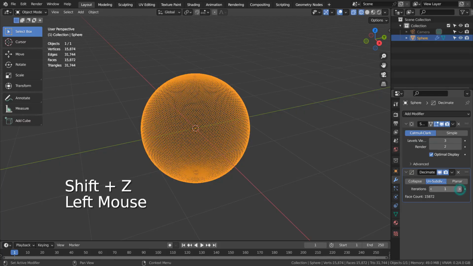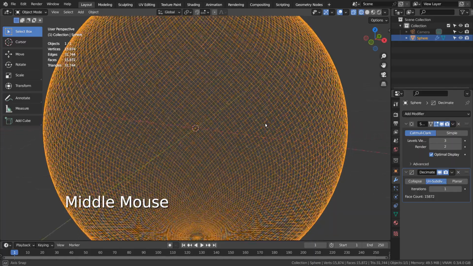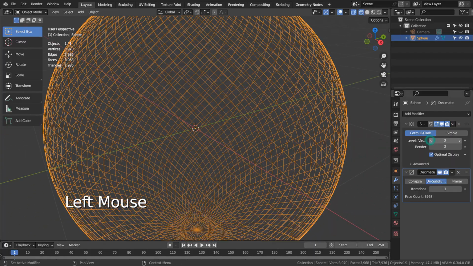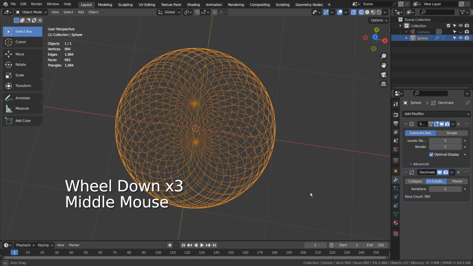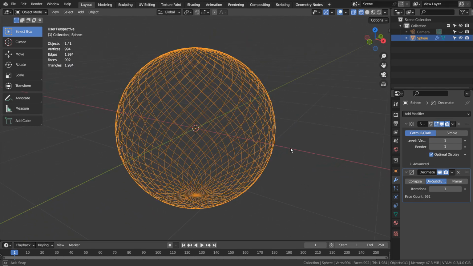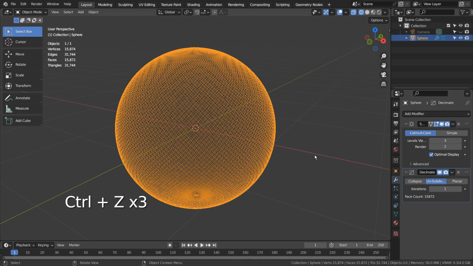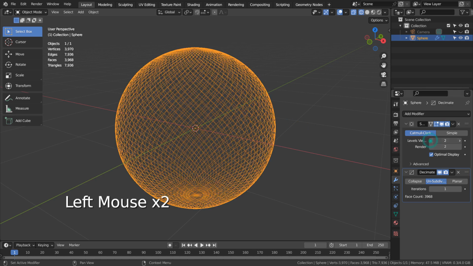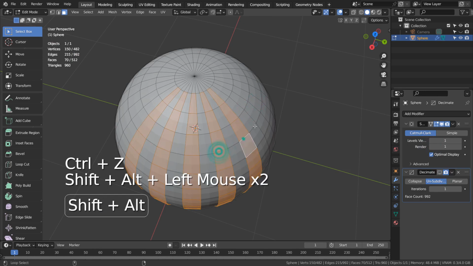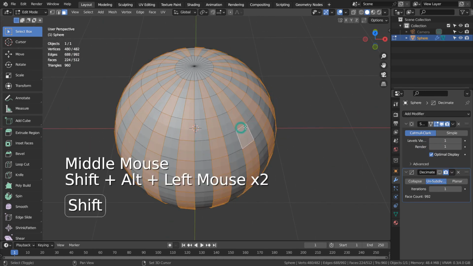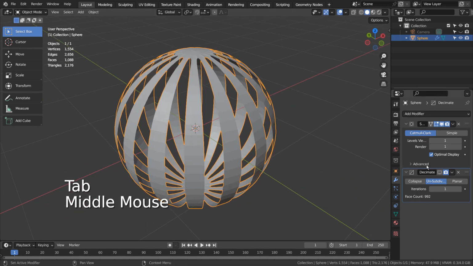Let's put an odd number here. When we unsubdivide by using a decimate modifier, we get this unique diamond pattern. In edit mode, let's Shift, Alt select vertical face loops like this. After removing the selected faces, we get this subdivided shape.